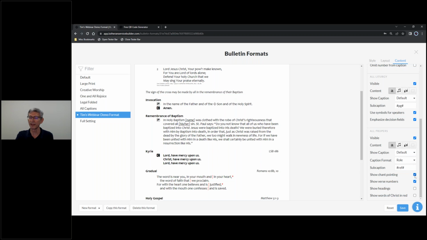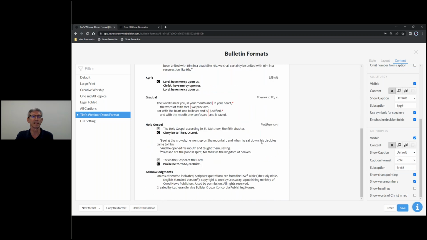Chanting, you can set that globally. So all liturgy or proper elements that have chanting, you can put the check mark there and it will always show, or remove it and it will never be there for your bulletin format. And then there's show verse numbers in your readings. I know a lot of times people ask, well, where are the verse numbers? Well, you can check it in the bulletin format so that they're always included.